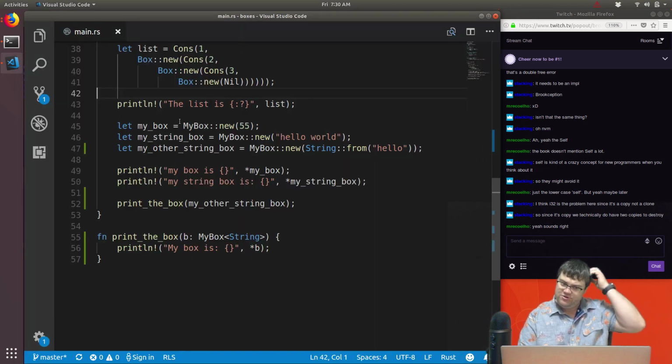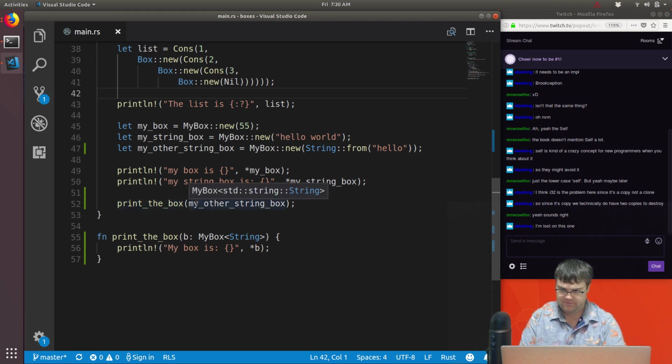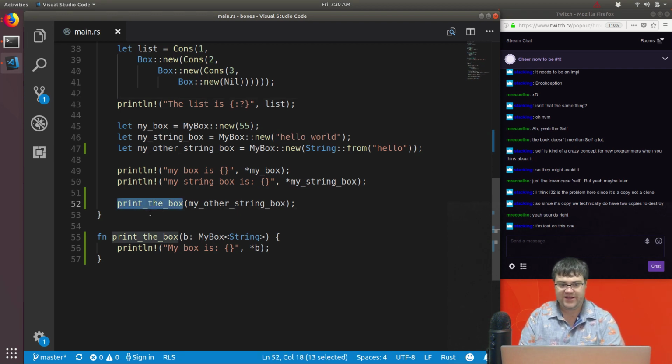That should be on the heap, so it shouldn't be doing copies, right? You're lost on this one? I'm a little bit lost on this one too. Okay, so let's figure this out. We're only calling print the box once.